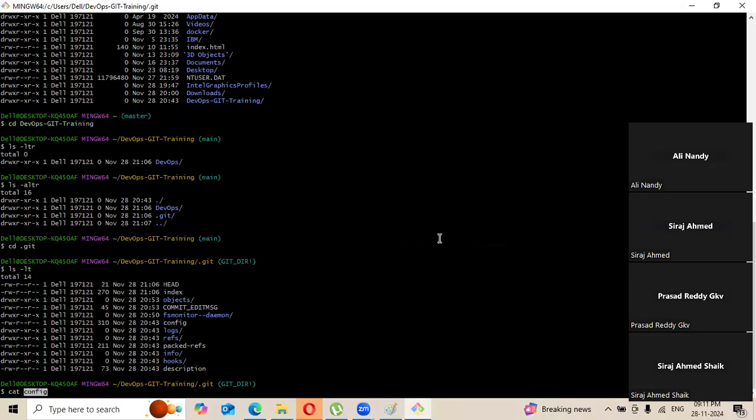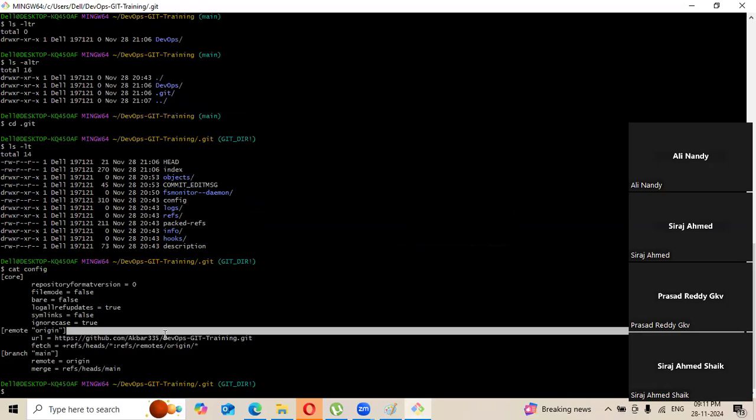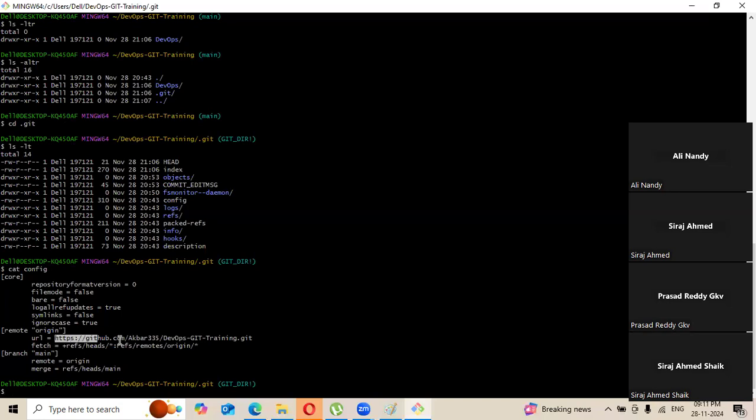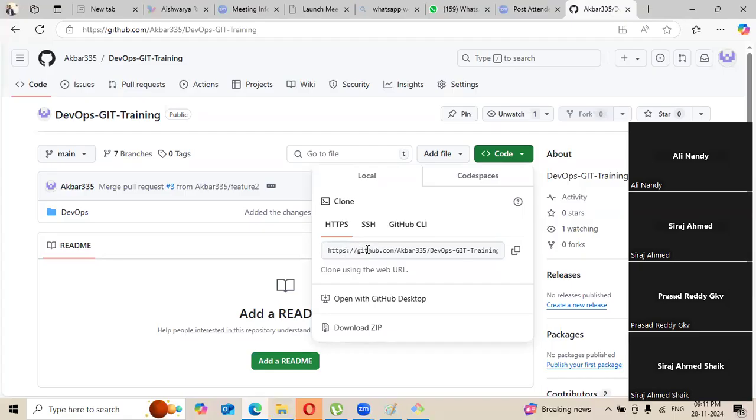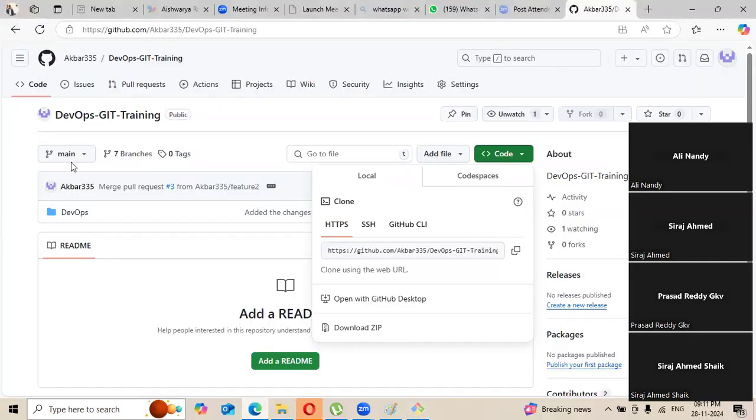If you open this configuration file, what is it going to contain? What is your origin? My origin is this particular URL. See, this origin is this only, GitHub Akbar 335 DevOps Git training. It means, boss, wherever you have cloned the URL, that particular URL is the source. If you do some push from your local, it will go to that particular URL only, and that particular branch only.